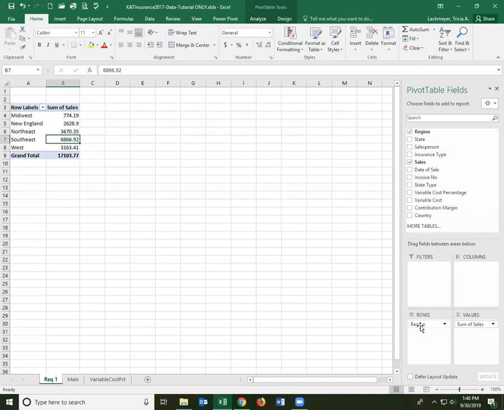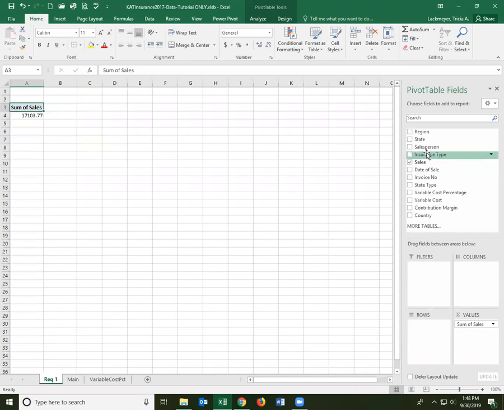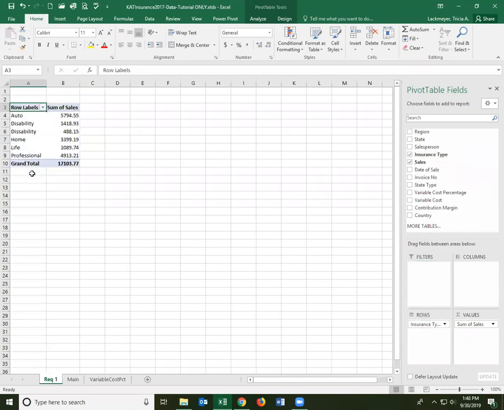So on the same requirement 1 that I'm still on, I'm going to drag region back up and drag insurance type down to rows. And again, then I can analyze my data and see that disability is spelled wrong. So I go do the same thing.